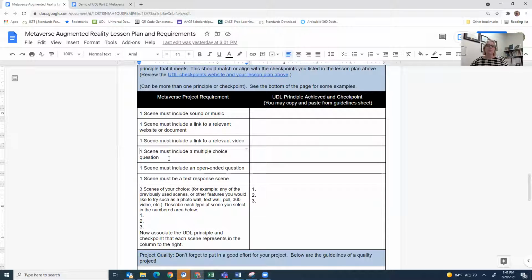You create a multiple choice question. So it has to be at least one multiple choice question, one open-ended question. So the multiple choice question will be a scene with buttons that are correct and incorrect. And you'll have to have another scene. If they select the correct button, it goes to a scene. And if they select the incorrect button, it goes to a feedback scene that basically says, sorry, try again.